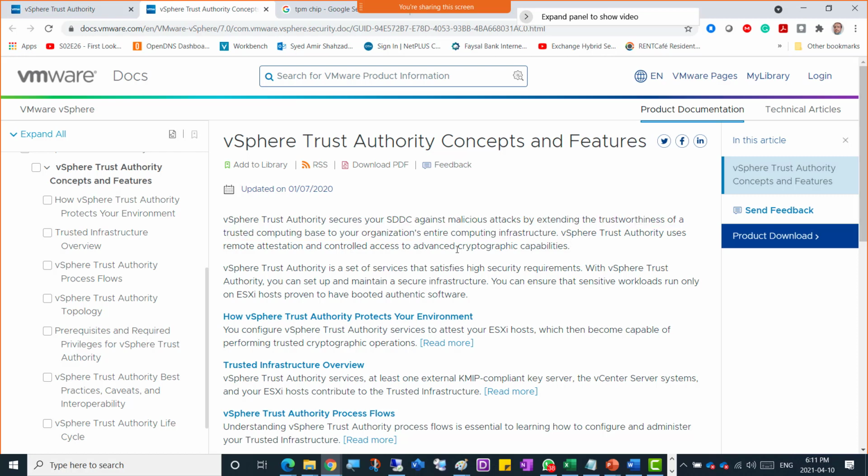vSphere Trust Authority uses remote attestation and controlled access to advanced cryptographic capabilities. vSphere Trust Authority is a set of services that satisfies high security requirements. With vSphere Trust Authority, you can set up and maintain a secure infrastructure. You can ensure that sensitive workloads run only on ESXi hosts proven to have booted authentic software. Okay, how does vSphere Trust Authority protect our environment?